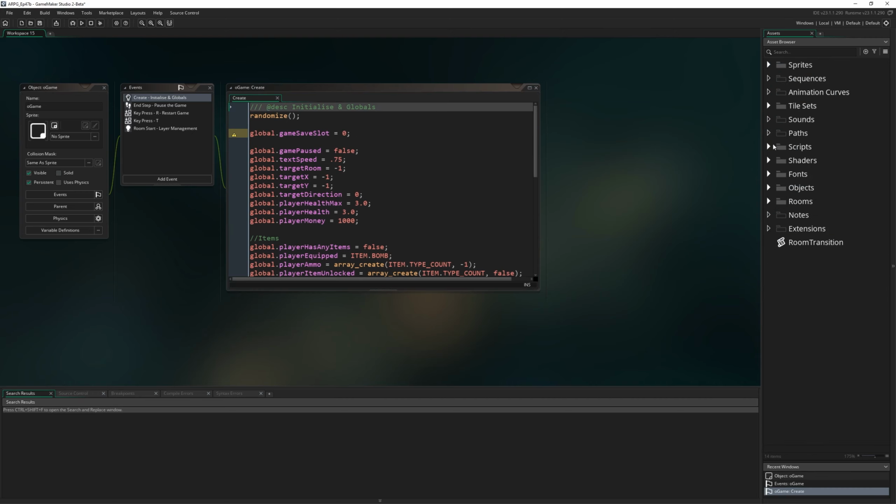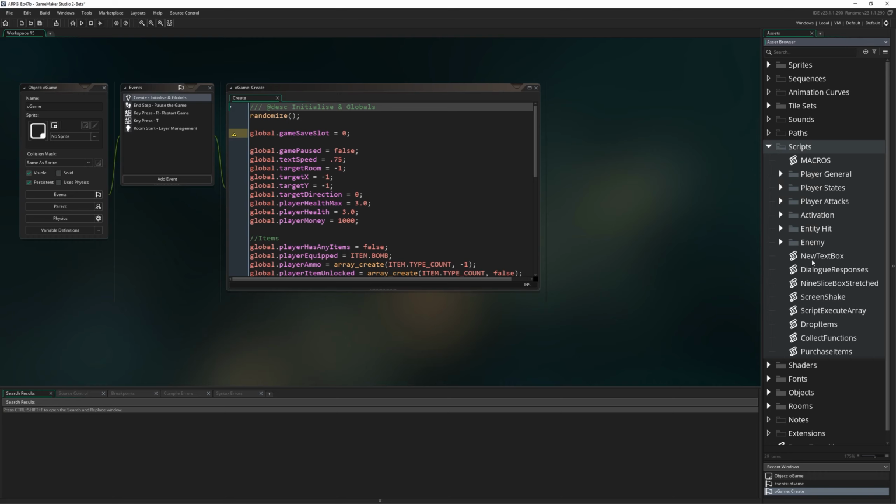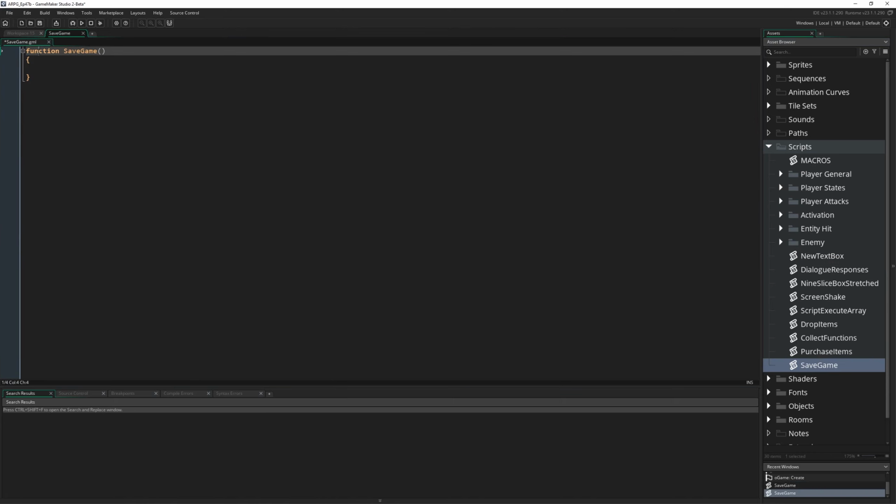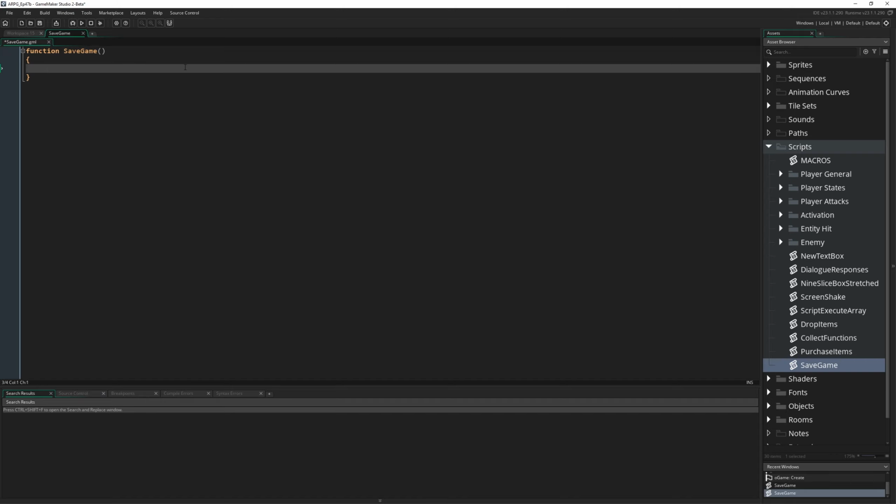All right, now we can get started. Let's open up scripts. We're going to make a new script, and we're going to call it save_game, which will handily name this function for us. I'm going to bring this bracket down to the next line because I don't like it on that line.